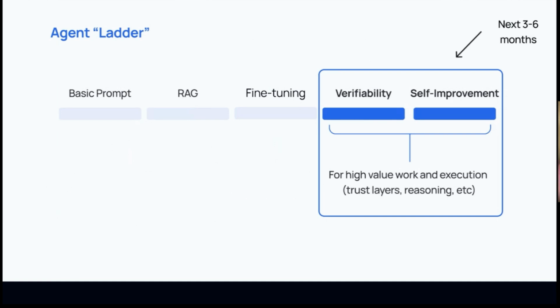I get really excited, guys. I live and breathe this stuff, so I'm going in here, but I want to make sure this is clear. Where we're going is, let's assume agents continue to get better, right?